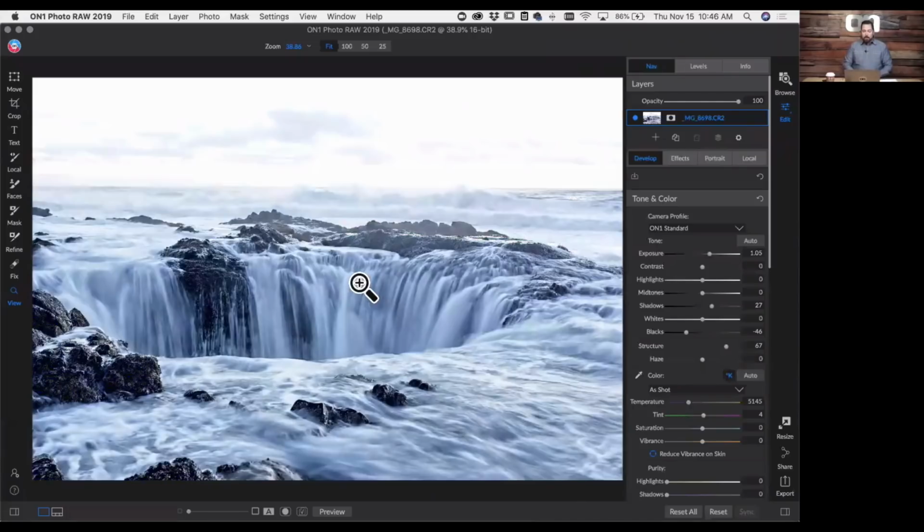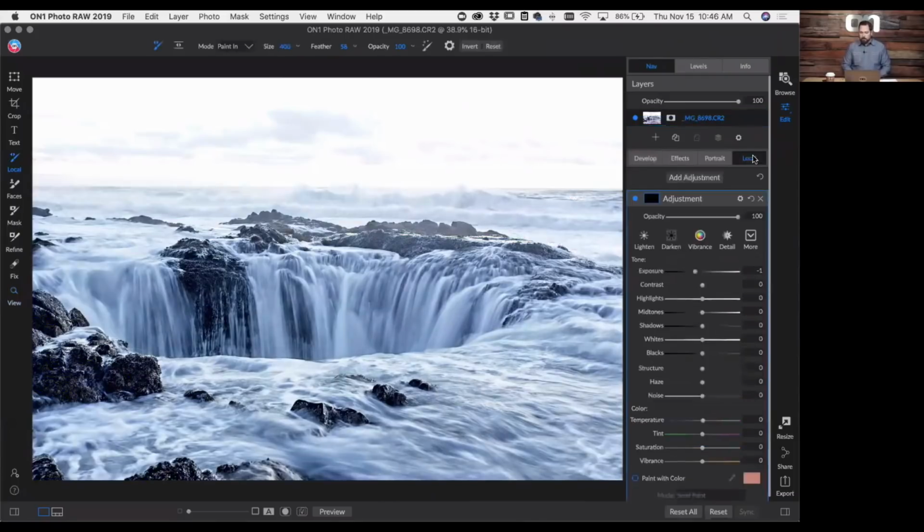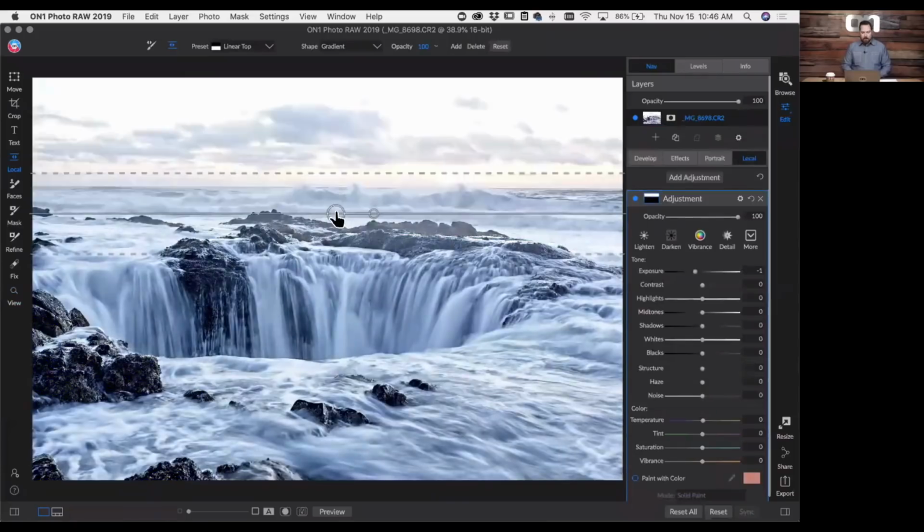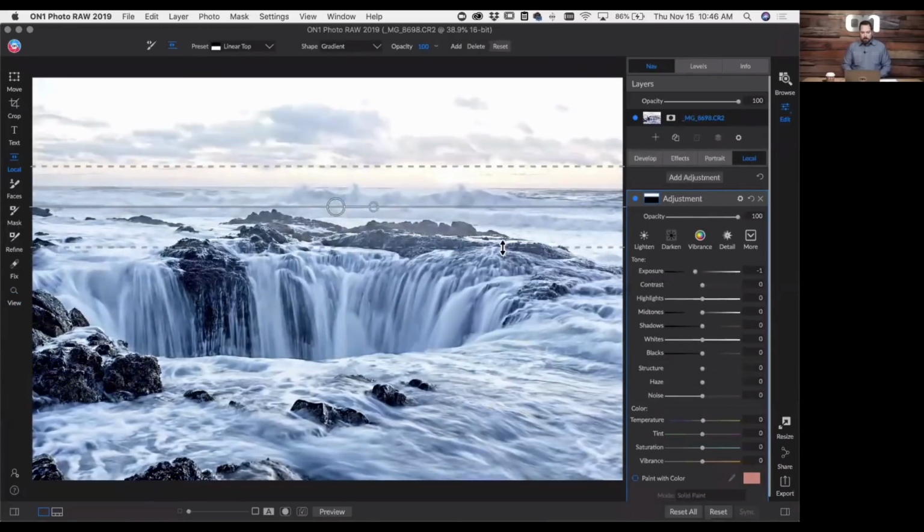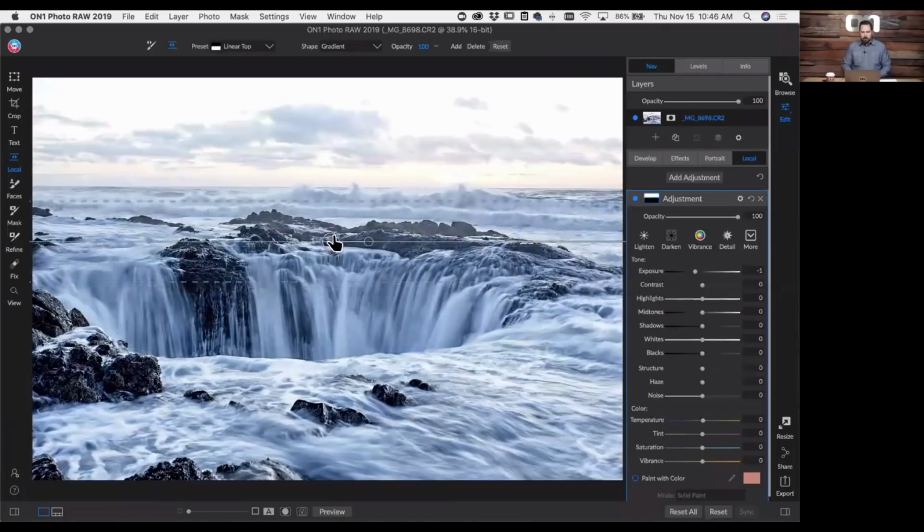So great, the foreground's looking pretty good, but the problem is I've lost everything in the sky. So I'll come over to my local adjustments tool. I'm going to switch from the brush to the gradient. I'm just gonna click right here in the sky. That adds the gradient mask. That gradient mask lets me pick just where I want to apply this adjustment, and the feather lines let me control how quickly it's gonna change. So I'm gonna position this right about here.